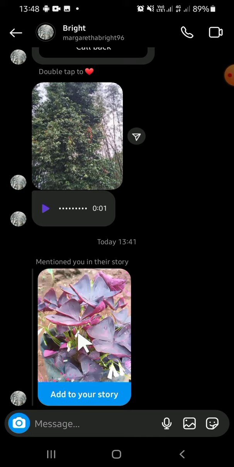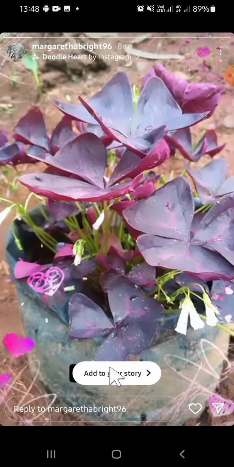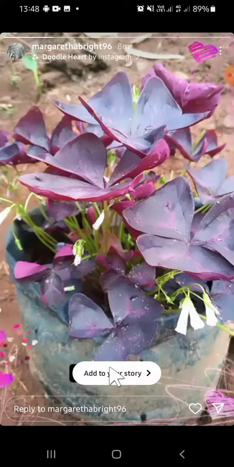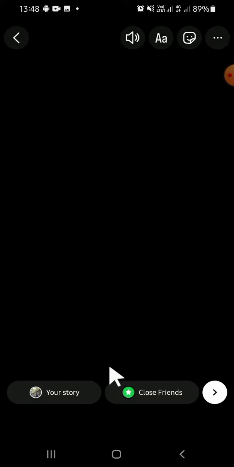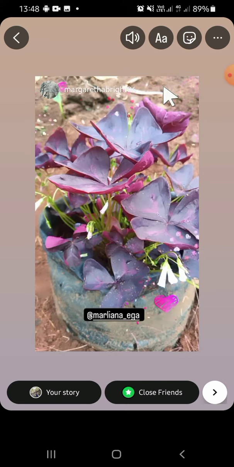So just tap on the story and then you can click on add to your story. And before we repost this Instagram story, we can edit the story first. We can add stickers, we can add tags and also music.